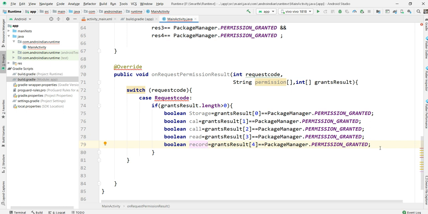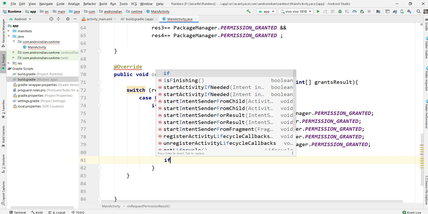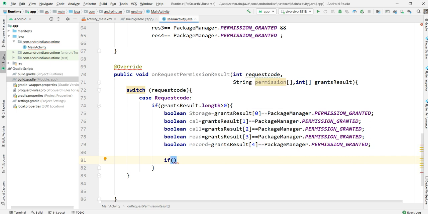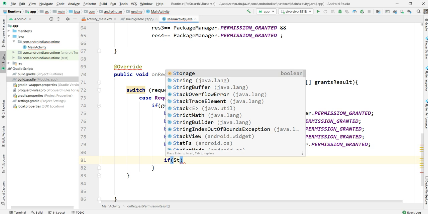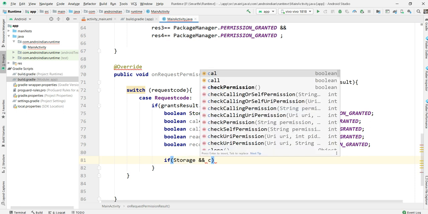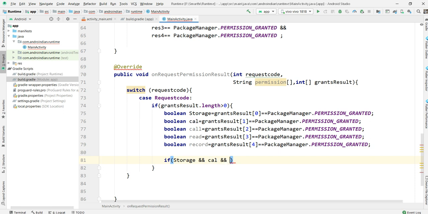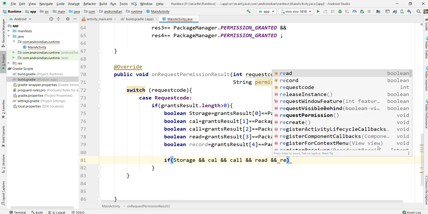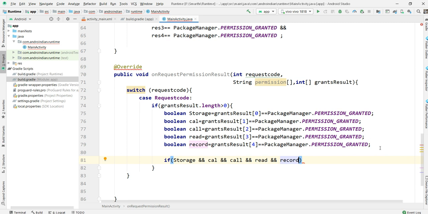I need to check here if all storage permissions are granted or not. What I am writing here is this storage permission, means storage and call and call and read and record. So all these permissions one by one here I am comparing with this. So these all permissions are granted.